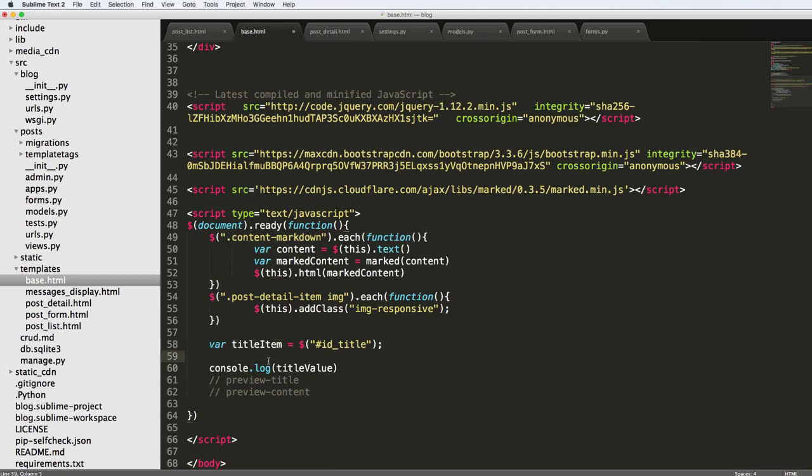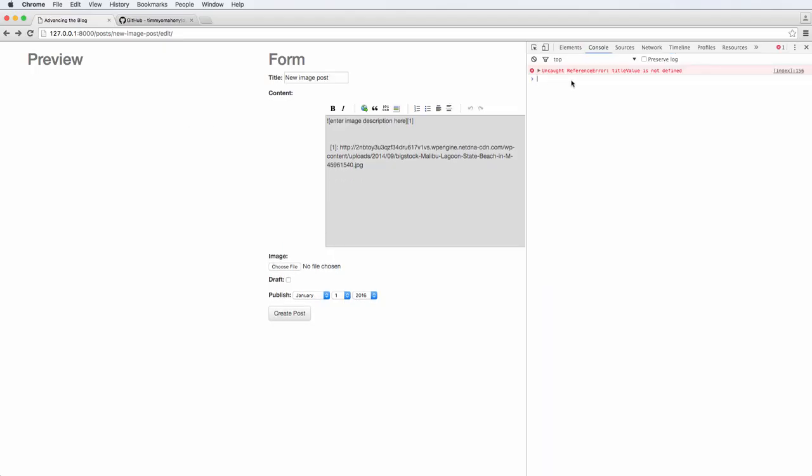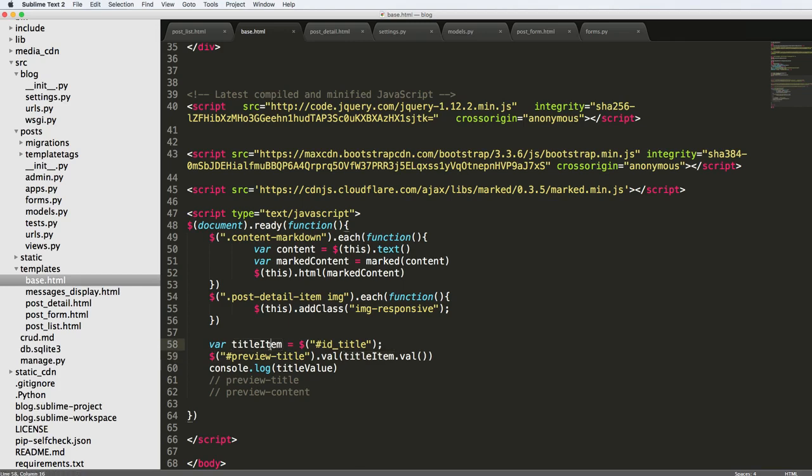So since we have that item, we can also set the other item. So we can actually change it to what we want it to be. So in the case of setting it on our preview, that's what we're going to do here. And all I'm going to do is use the $ again and ID preview title dot value equals title item dot value. So we're just taking the title item value, which is this selector, and then we're putting it into the preview title. And if we refresh in here, oops, we got title item title value. There we go.